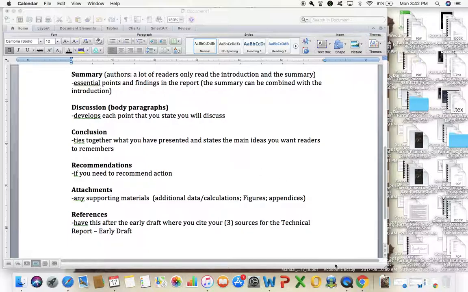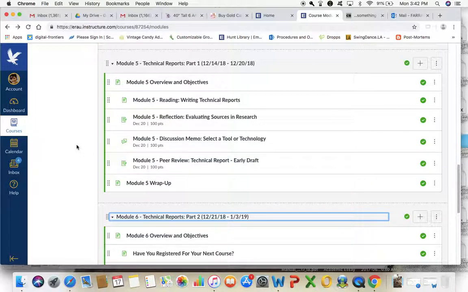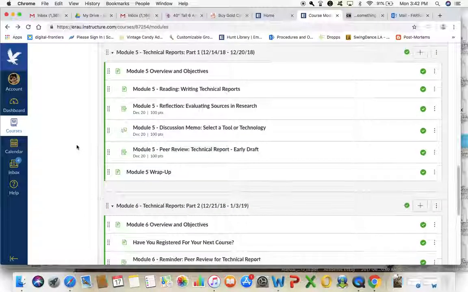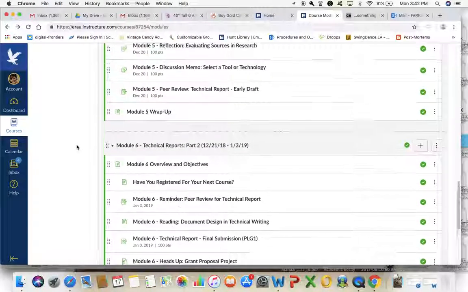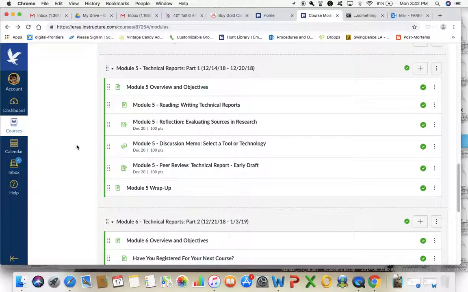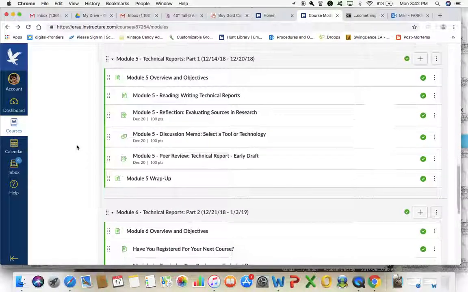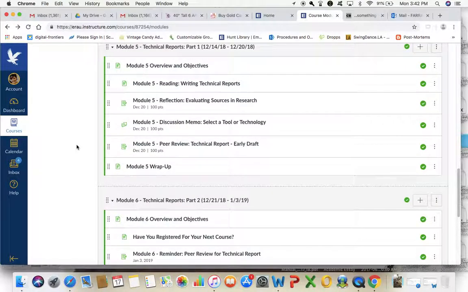So that's all I've got today. I just wanted to go over what we're doing in Module 5 and just some anticipations for Module 6, especially since we have another peer review, and the peer review happens to slide over into a 2-week module. But the good news is you'll have a lot of time to work on revising your technical report.